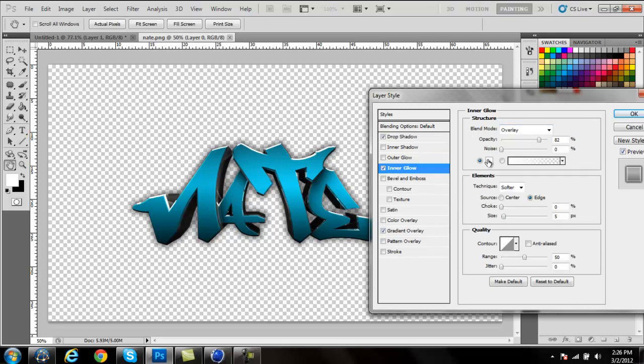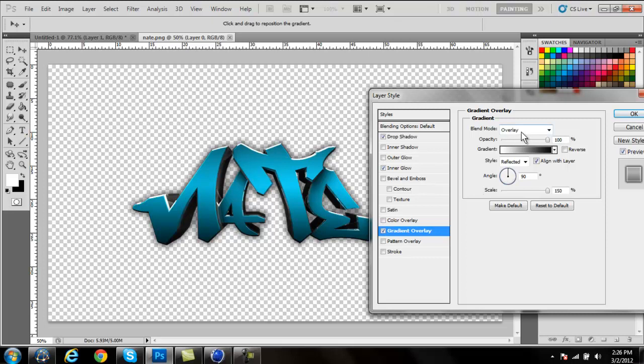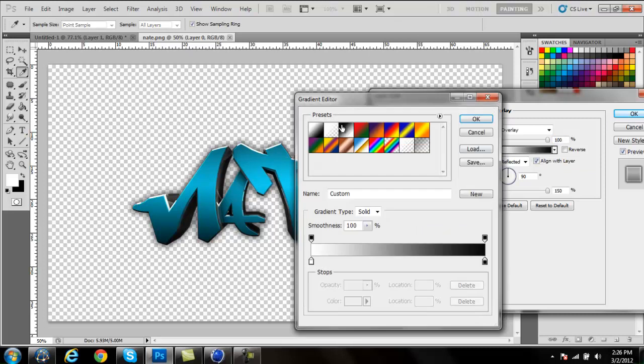My inner glow, I'm going to change this to white, and I'm going to put it on overlay. It just gives the highlights a little bit brighter look. I'm going to go to my gradient overlay. I'm going to make sure it is on overlay. I'll put the opacity to 100. Everyone has this gradient. It's in everyone's Photoshop. It's black to white, it's standard, or you use this one. Whichever one you choose looks best.